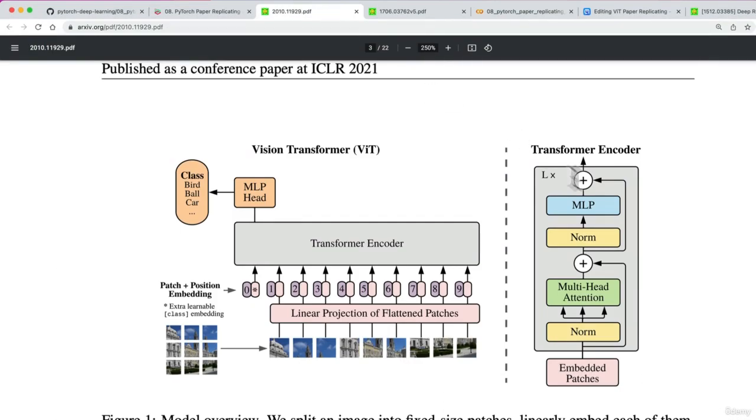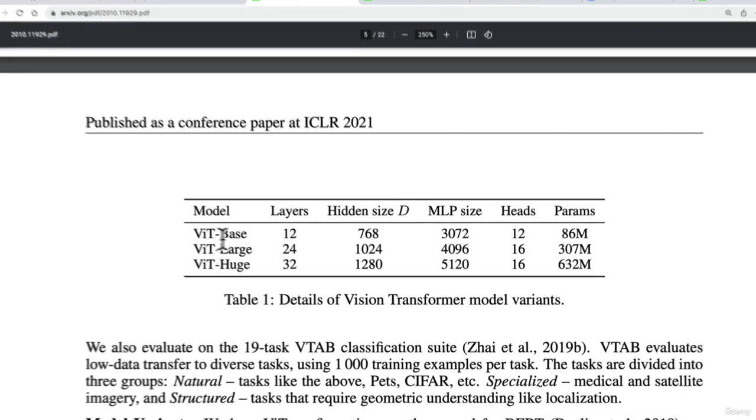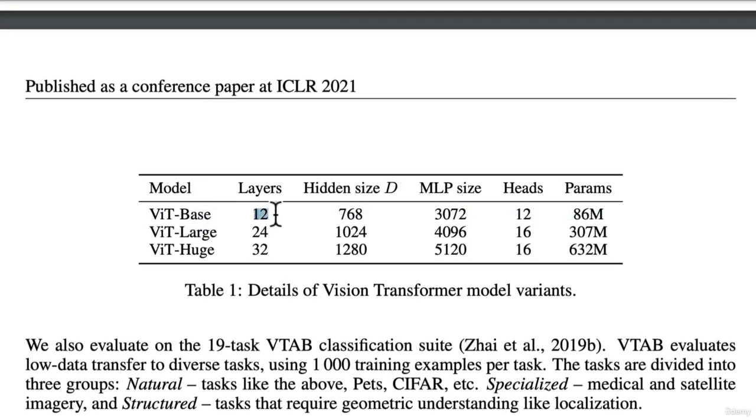And we know that from the paper, there's actually multiple Transformer Encoder blocks. And this large L here is in table 1, if we go down to there. So ViT base actually has 12 of these layers stacked on top of each other. So that's something we're going to be doing later on when we construct everything into the ViT base architecture.